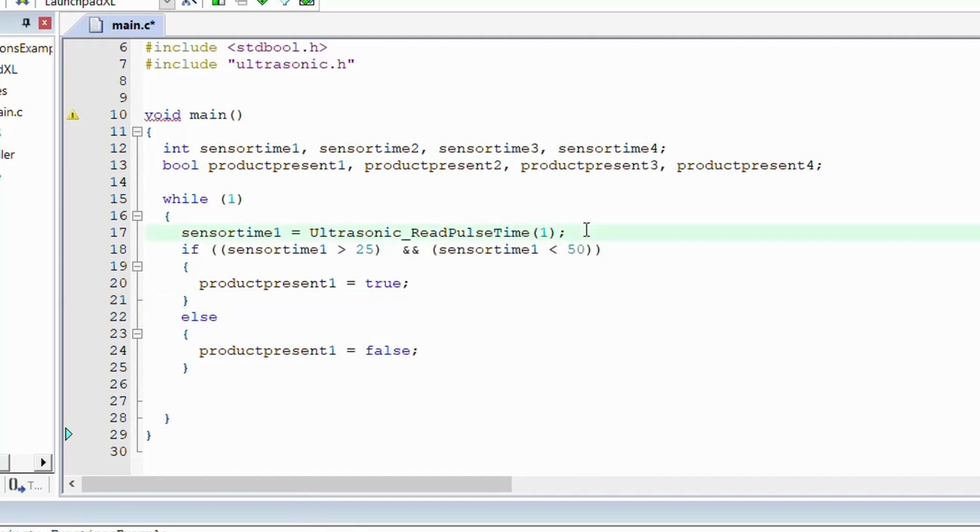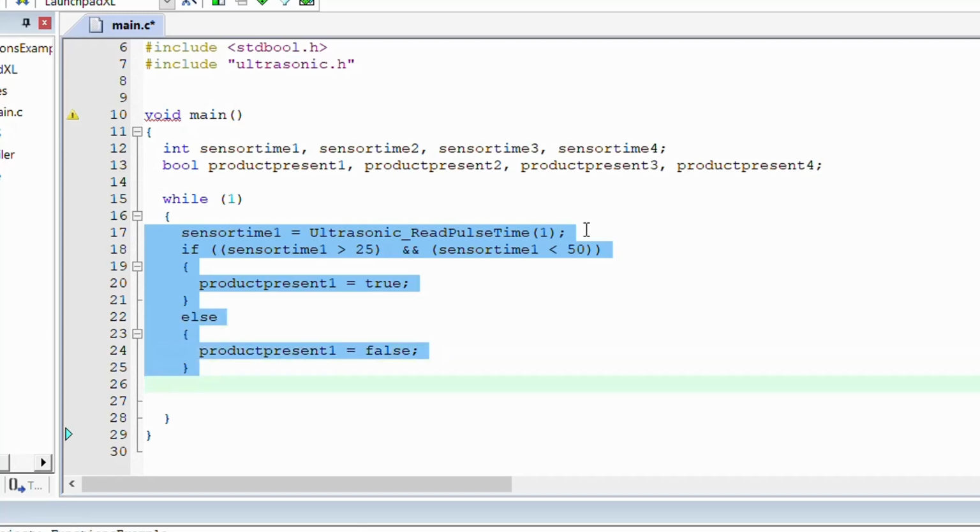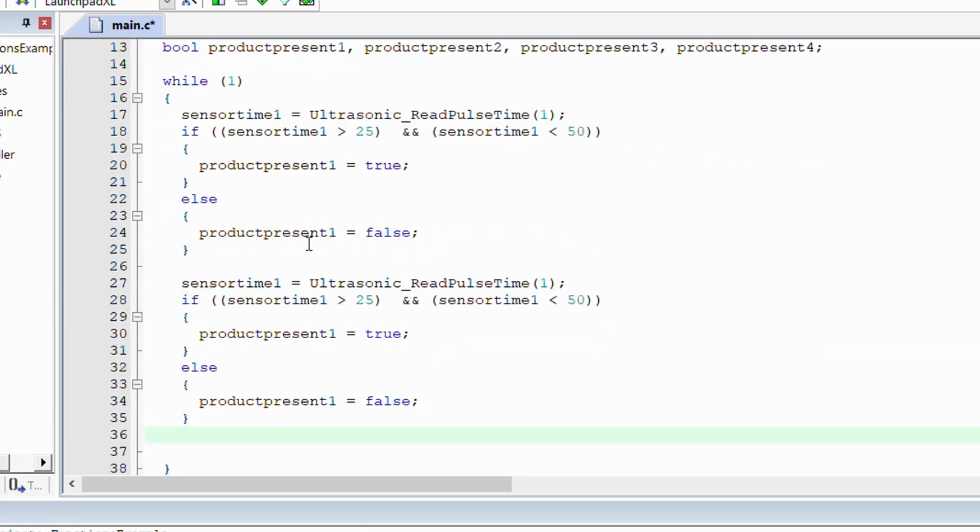Well, we could do the same, of course, for the second product: just simply copy and say, okay, our sensor time 2 value should use the second sensor, but it's a little bit further away, so this should be between, for instance, 40 and say 65, and in that case we determine that our product will be true, and if the sensor value read here is outside these limits, then it should be false.